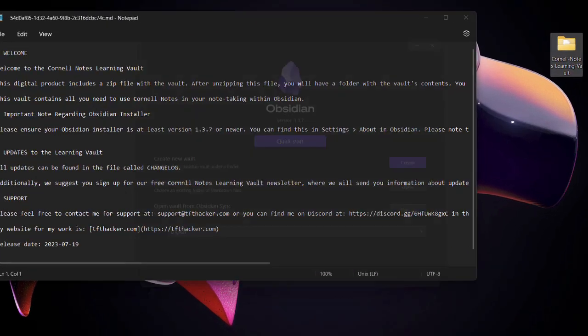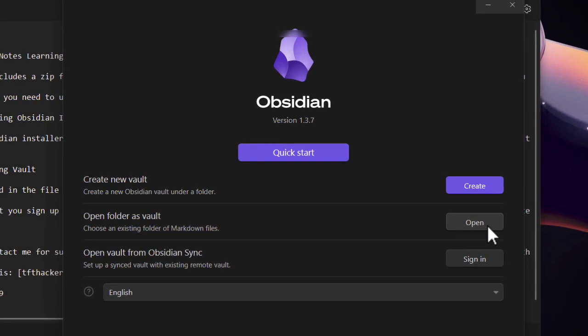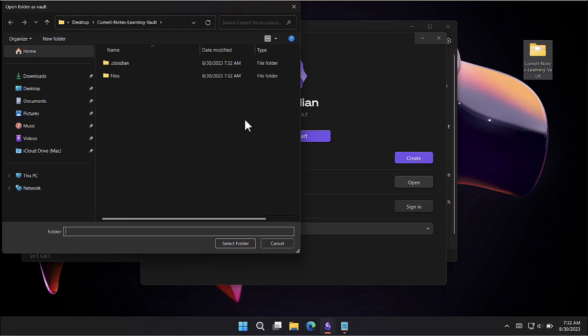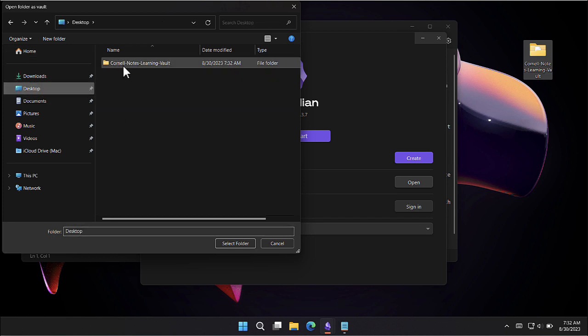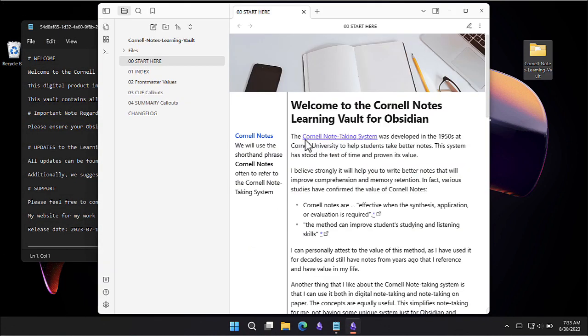Now start the Obsidian program and choose Open Vault. Click on the Open button to browse your file system and go open the Cornell Notes Learning Vault folder. In our case, the folder is on the desktop. Remember, do not open the zip file you downloaded, but rather the folder you extracted from the zip file. The vault should now open into Obsidian.